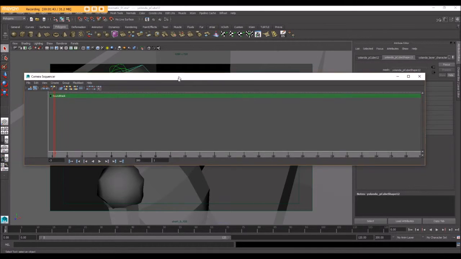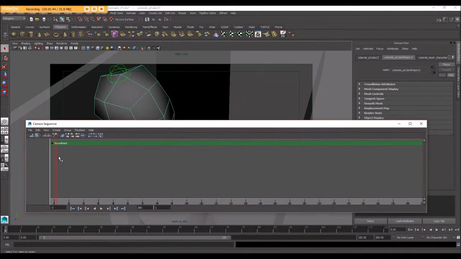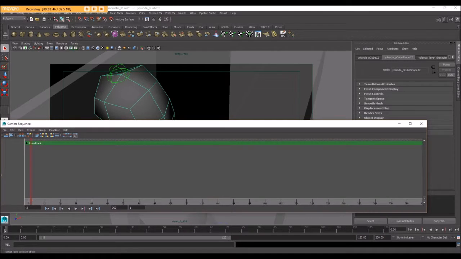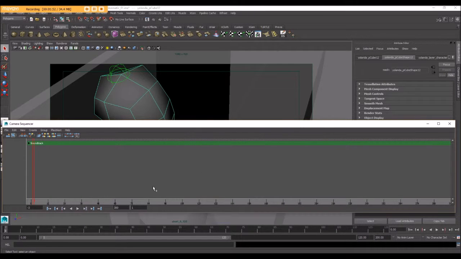So when I load that up, if you've never opened this up before, it can be a bit daunting. I find this camera sequencer to be quite finicky, but once you get it working, it's fabulous. So just be a bit patient with it and with yourself.